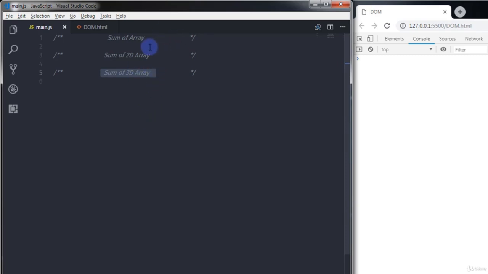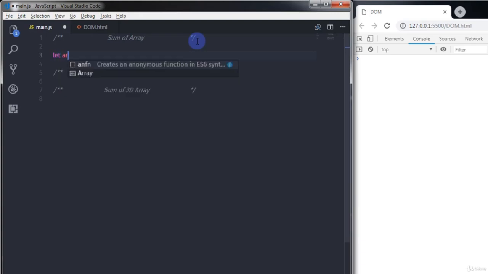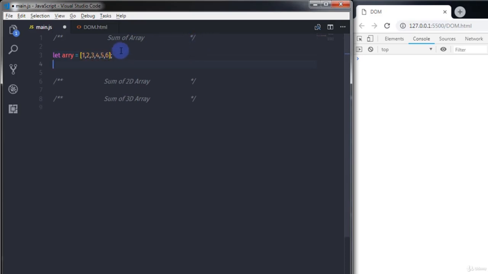So what we will do is, I will just create a simple array here. I will say let array is equal to, and specify some elements. So I will say here 1, 2, 3, 4, 5 and 6, right? So we have 6 elements in this array. Just after that, I will create another variable. I will say here array sum is equal to 0.